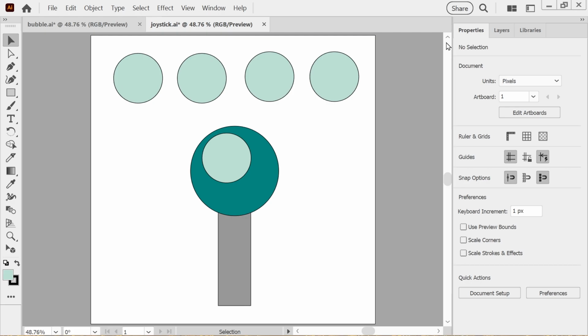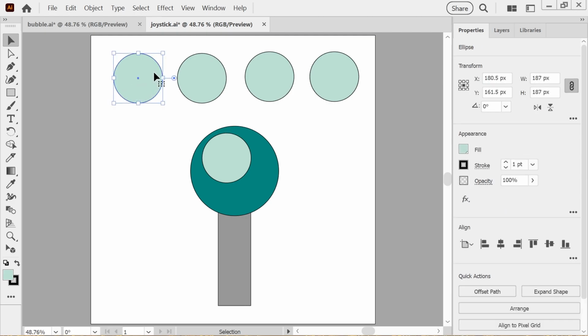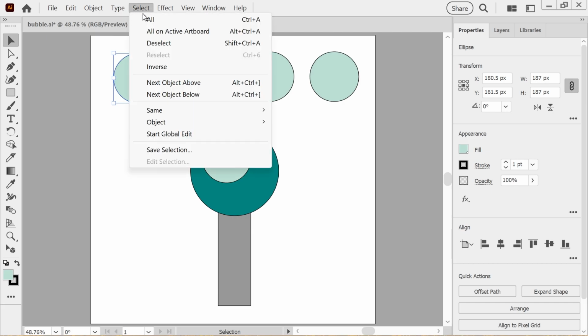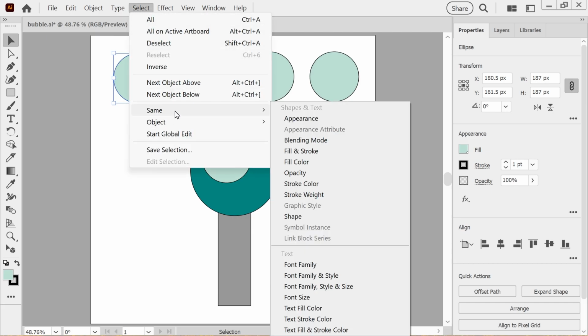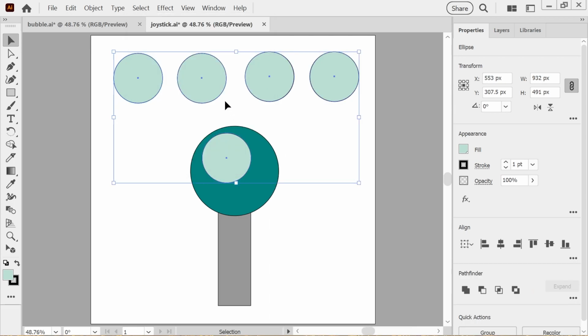With the selection tool, click to select one of these objects. This is actually slightly different, but it doesn't matter. And then we do Select, and this is a different way to select. We go Select, Same, and we're going to go Fill and Stroke. So you can see there's actually a bunch of different options here. And that way it's actually selected this one as well.